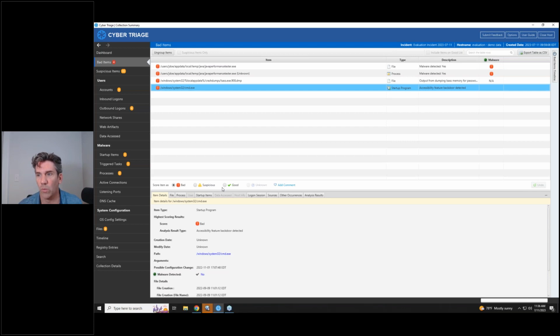So there's been this discussion on whether this is the right phrasing, scoring an item as good versus almost more of marking it as not suspicious, or removing the rules that call it suspicious or bad. If you have thoughts on that, I would love to hear them, either in the QA chat, or just into support or customer success. I'd love to hear your thoughts on marking as good versus just not suspicious. Be interesting.